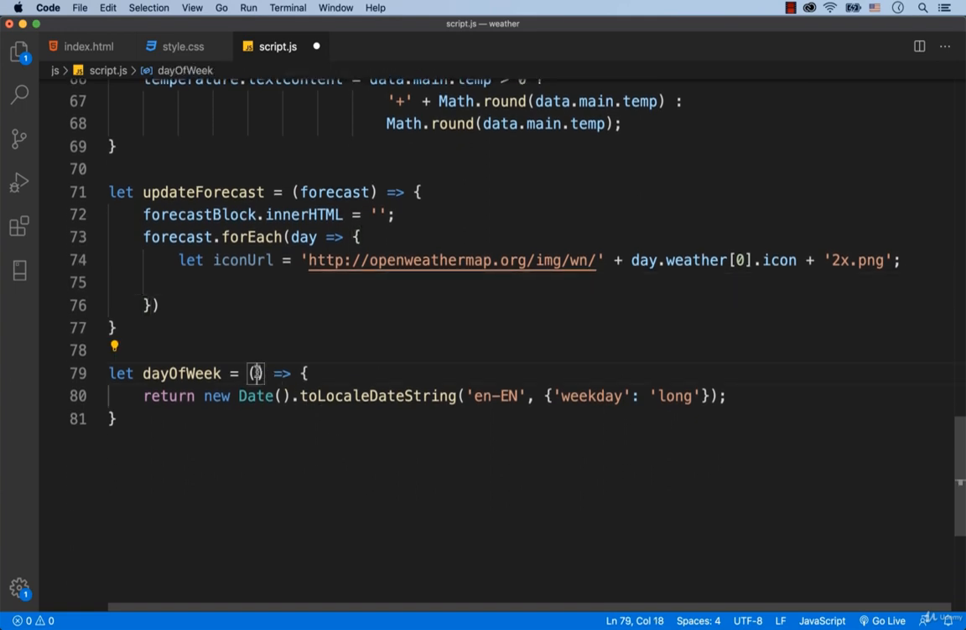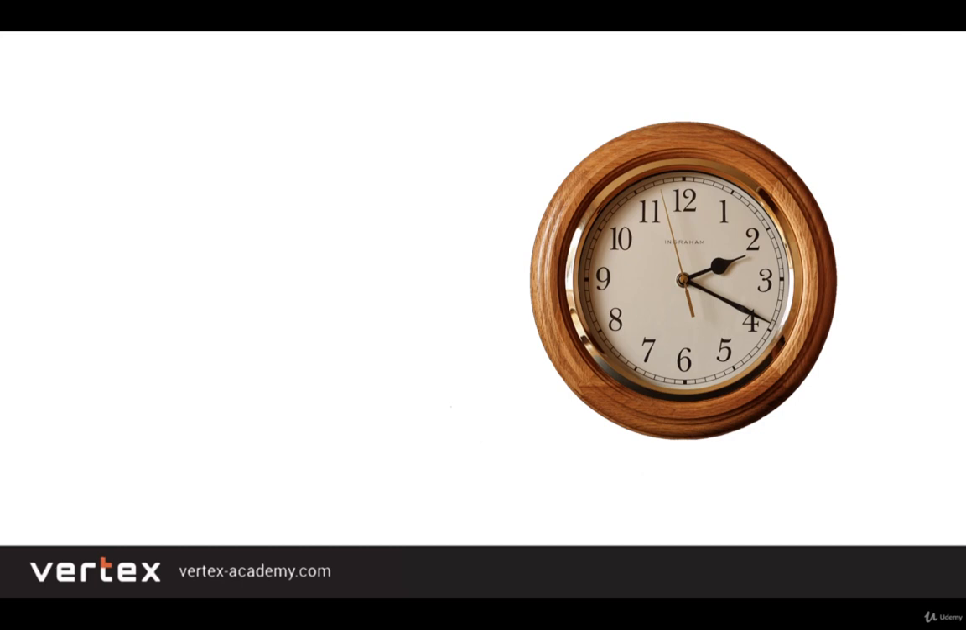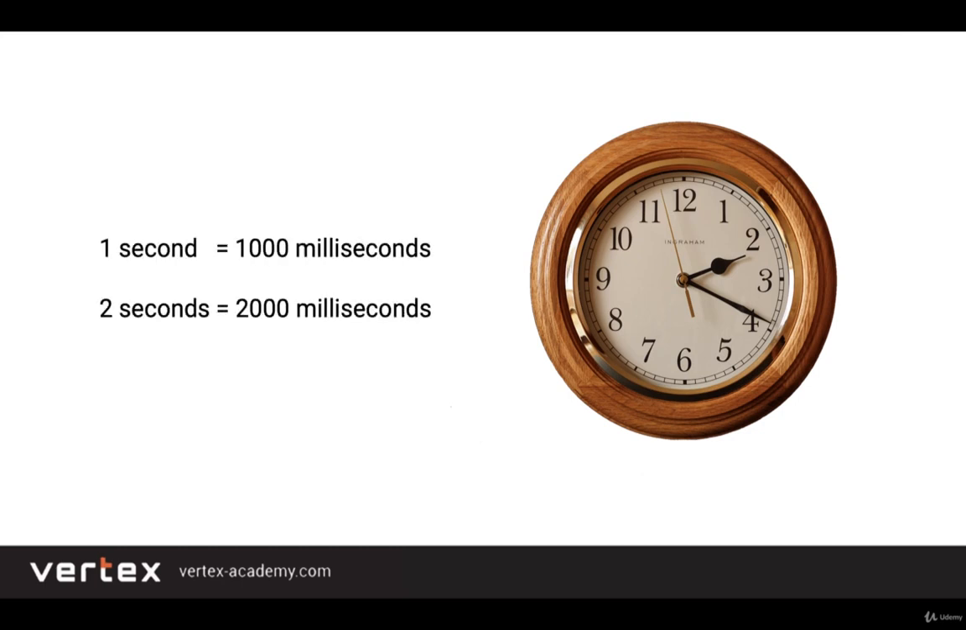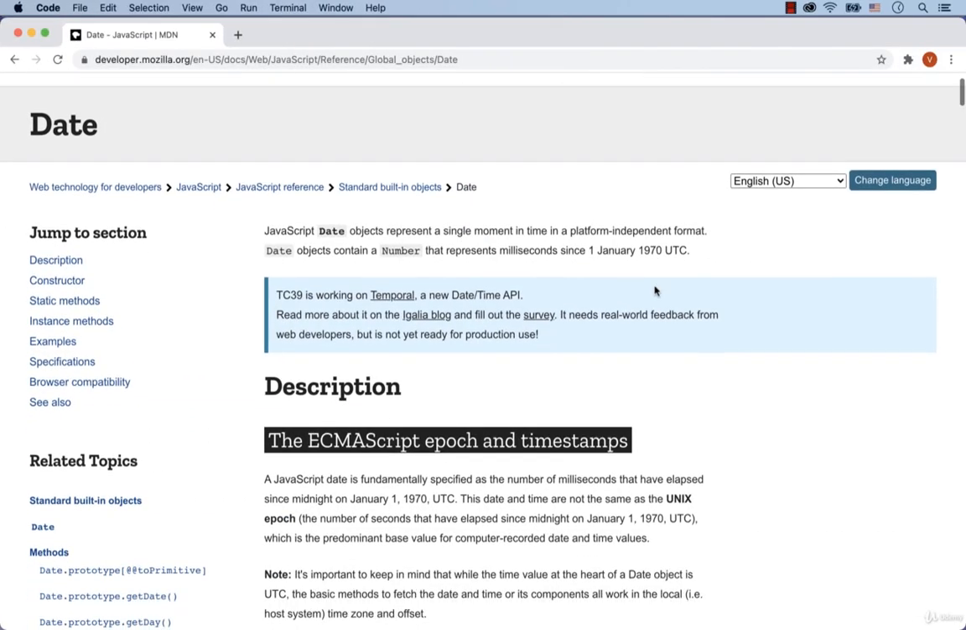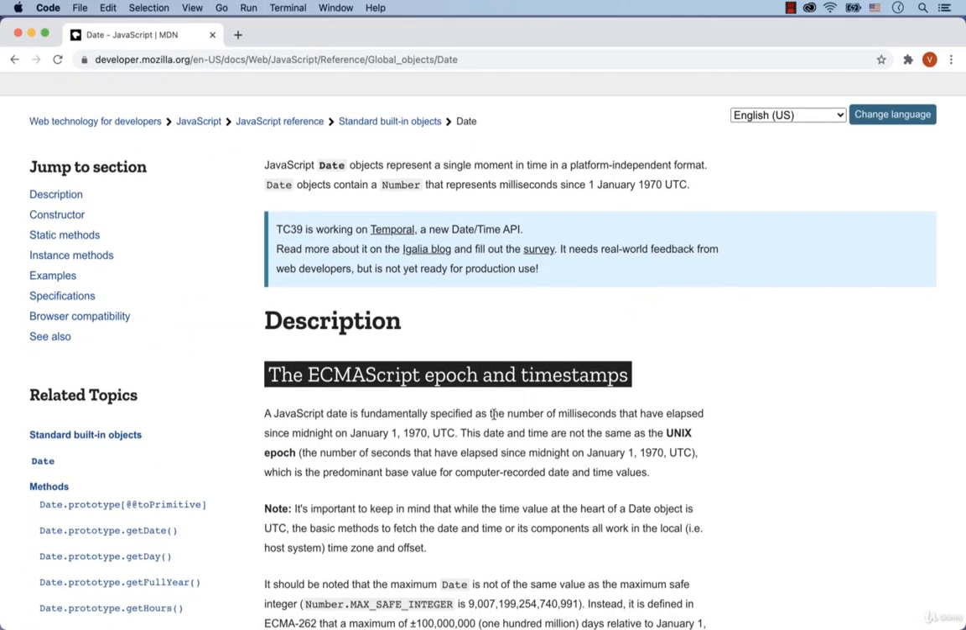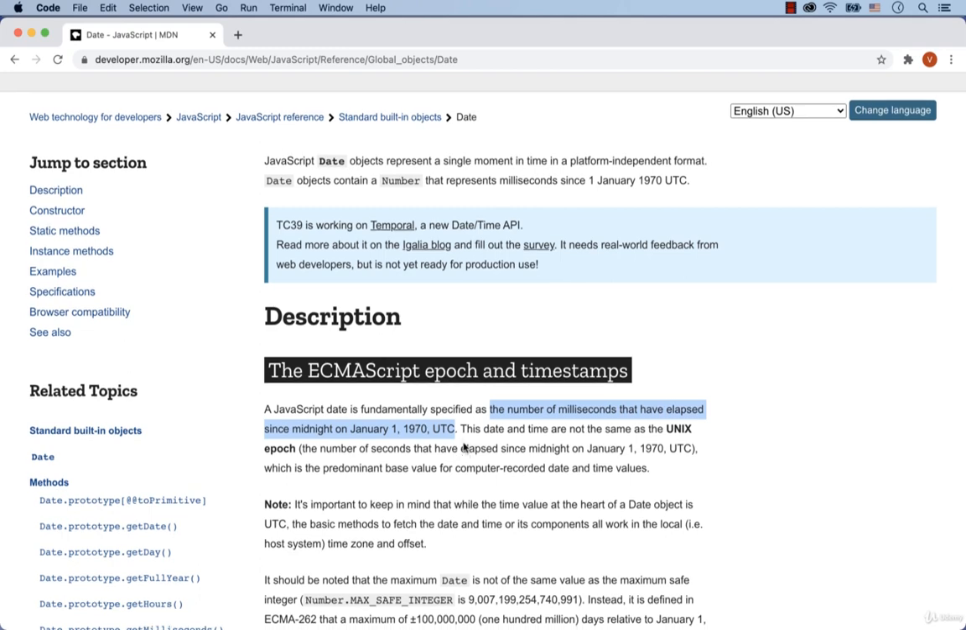5-day forecast as well. But before we do this, let me remind you that computers store time in milliseconds. 1 second has 1000 milliseconds. 2 seconds have 2000 milliseconds, and so on. Also, I would like to show you what we need to remember when we work with the date objects in JavaScript. As you can see, it is mentioned that a JavaScript date is fundamentally specified as the number of milliseconds that have elapsed since midnight January 1, 1970 UTC.